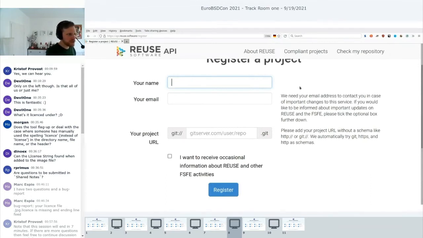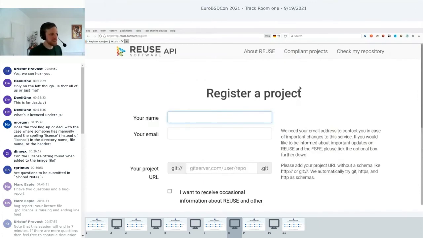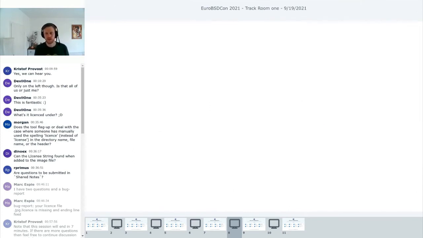And to register, you just go here on Check My Repository. You just enter your name and email, which is to confirm that we have a valid person here. And you add your project URL. As I said, we currently support Git. And then you get an email, confirm it, and you see the link to your last check output. Add this to the README file or somewhere else, and it continuously checks whether your project is still REUSE compliant. So that's really great and very simple.